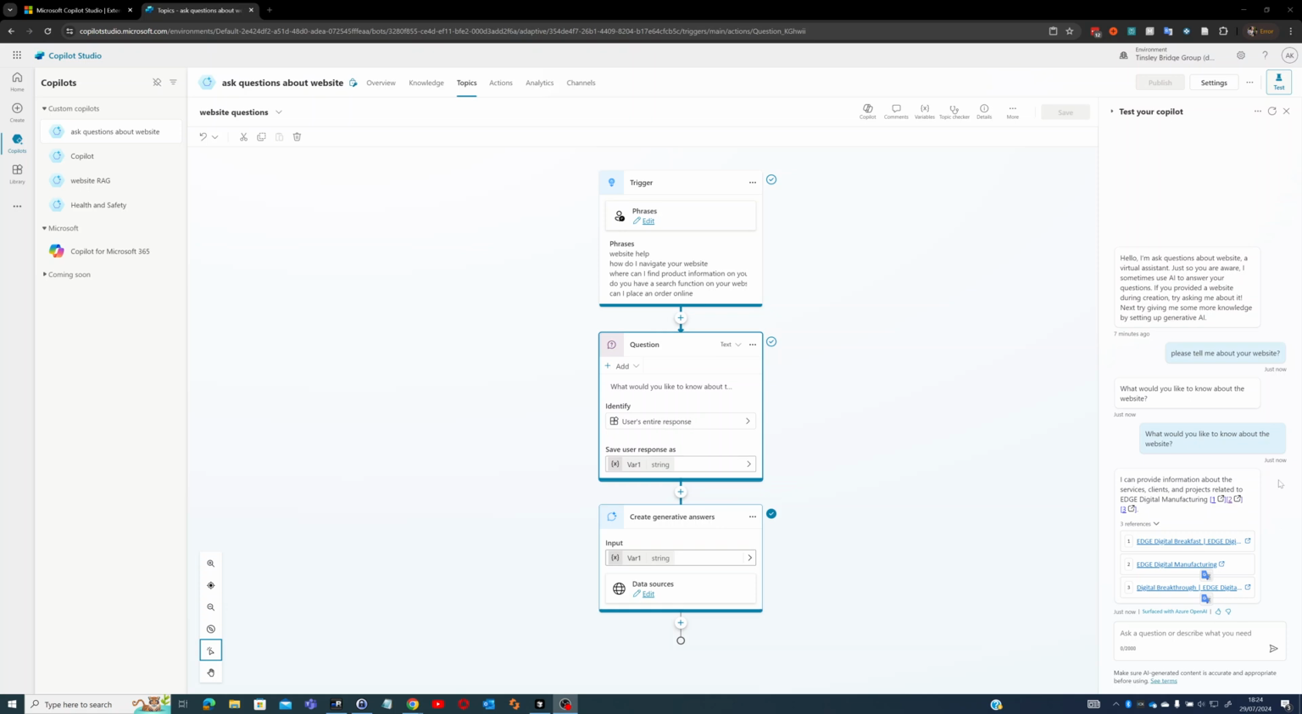Right, so there we are. I just had to copy and paste that question again after a few seconds, and it tells you services and projects related to Edge Management, and it provides links to the website. So you can ask another further question as well. How can you help a manufacturing company?